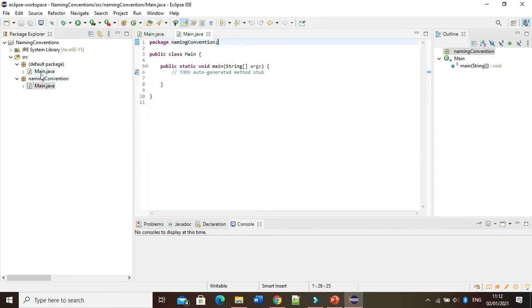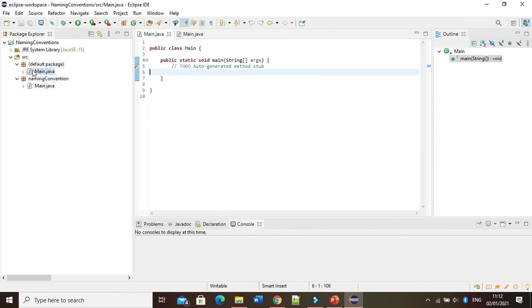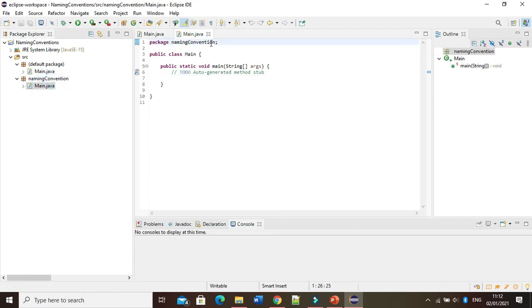Here we can see the package name, naming convention, starting with a lowercase n, and the second word starting with a capital case C. The class is Main starting with a capital case M, and the method main starts with a lowercase m. Let's create an identifier age equals 5. So the identifier starts with a lowercase.